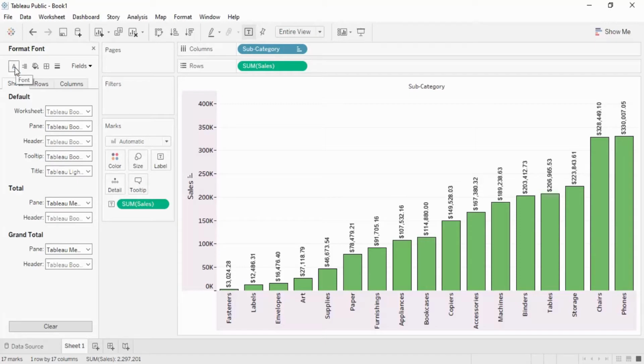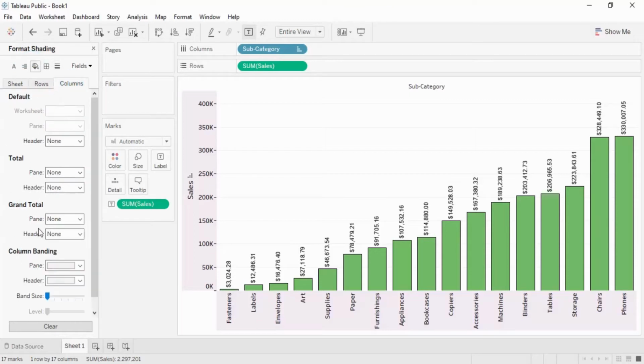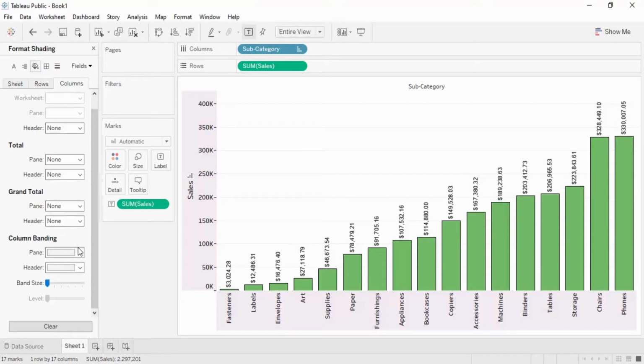Like if you want to format the worksheet font, the pane font, header, tooltip, title, everything you want to control or format, you can do that directly from here. Next we have the alignment part that you can set for the whole sheet, for the rows and for the specific columns as well. If you want to change the shading, that also you can change, right?